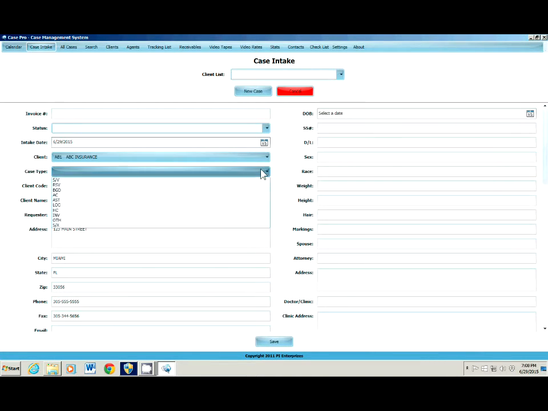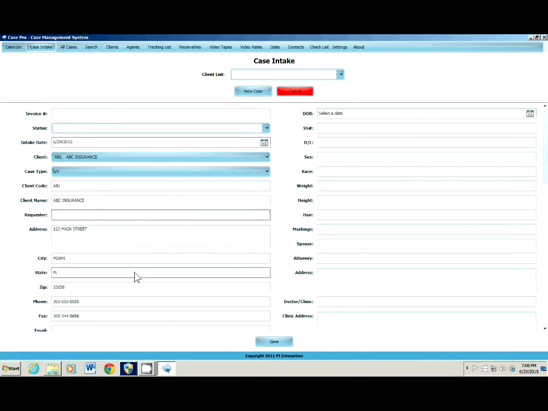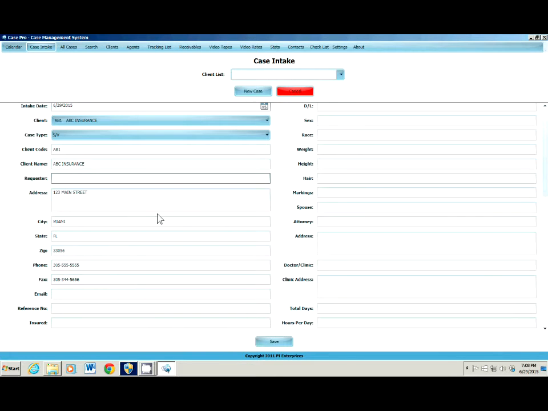This box here is a drop-down type of investigation. Here we use short codes, SV for surveillance. You would put a requester's name in here, person calling it in, and you'd fill out the rest of this information as needed.